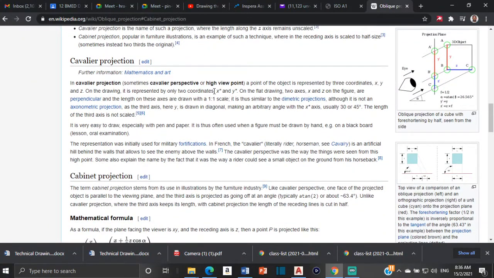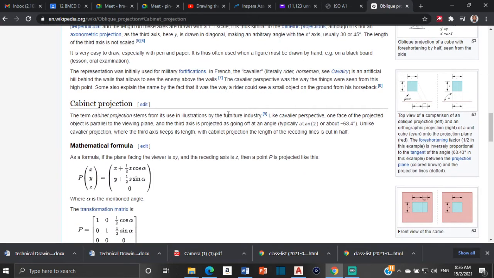the difference between cabinet and cavalier oblique projection is that the lines that project out at a 45-degree angle keep their true length in cavalier projection, and in cabinet oblique projection they will be cut in half. Right here it says that it has three axes, X, Y, and Z, and the scale remains at 1:1. Then for cabinet it says that unlike cavalier projection, where the third axis keeps its length, with cabinet projection the length of the receding lines is cut in half. So what does all of that mean? This is what it means.